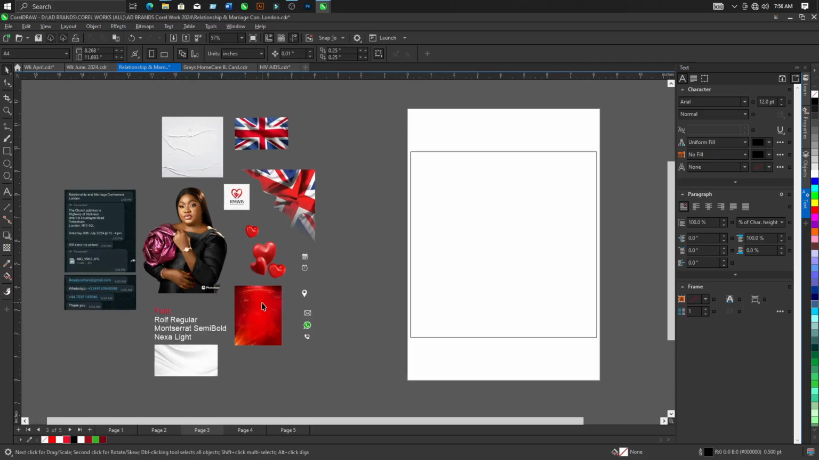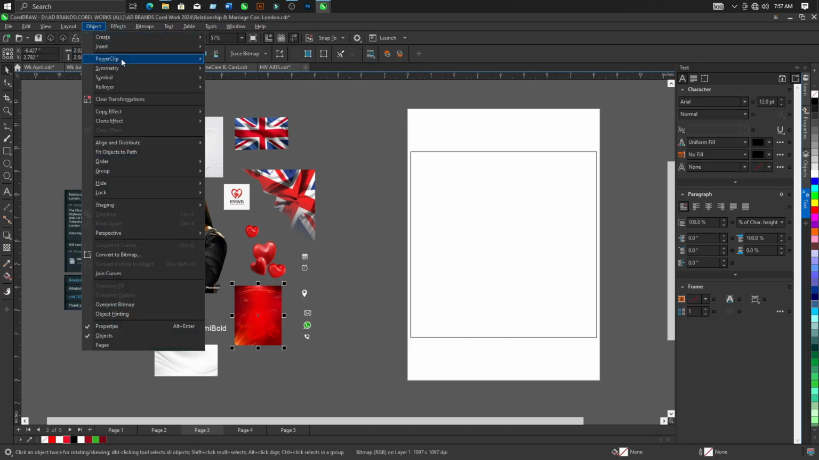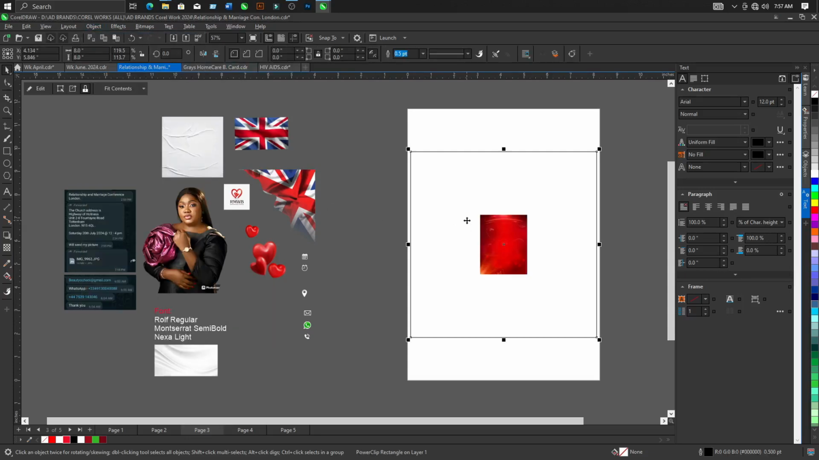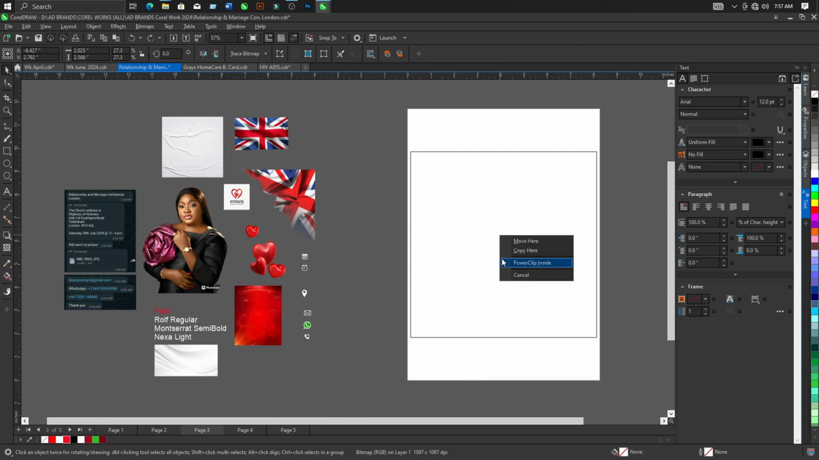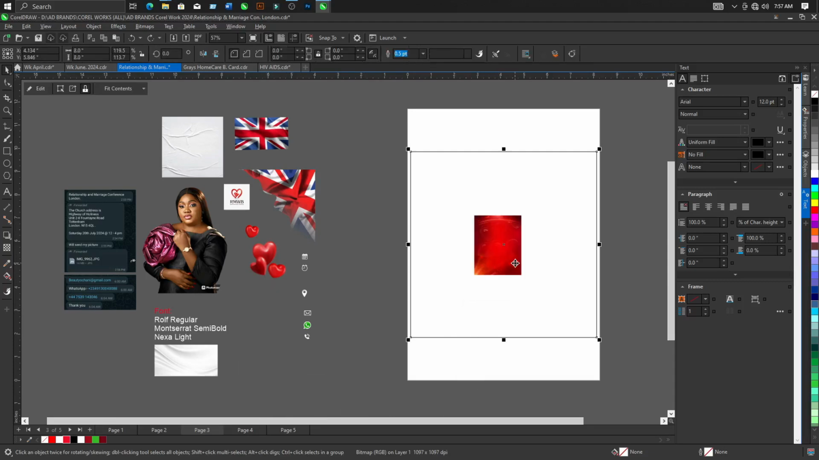The next thing we will do is to put this background inside the shape. So we are going to do what we call power clip. So click on the background. You can go to object on the menu bar, go to power clip, click on place inside frame, then click on the shape. Another way to do this is click on the background, right click and drag it and drop it here, then leave, click on power clip.